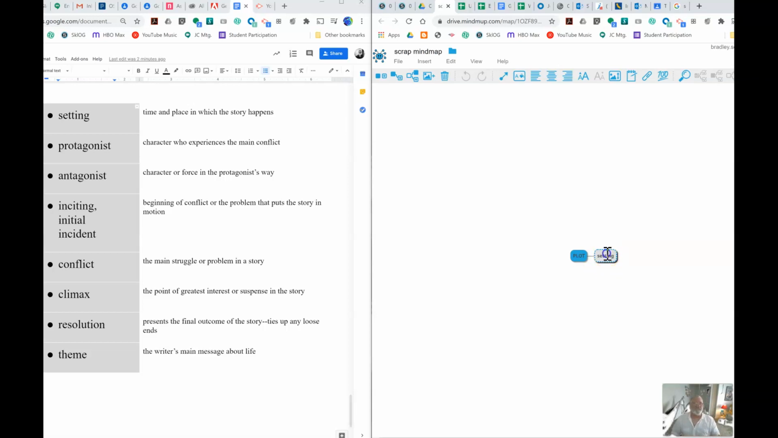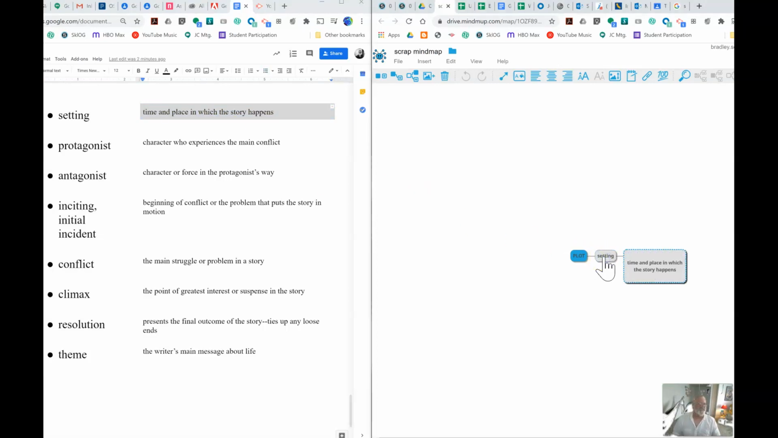Because right off to the side here, I can, if I want, add the definition. I can go ahead and write down that this is the time and the place where a story happens. I can add that there if I want to. Okay.